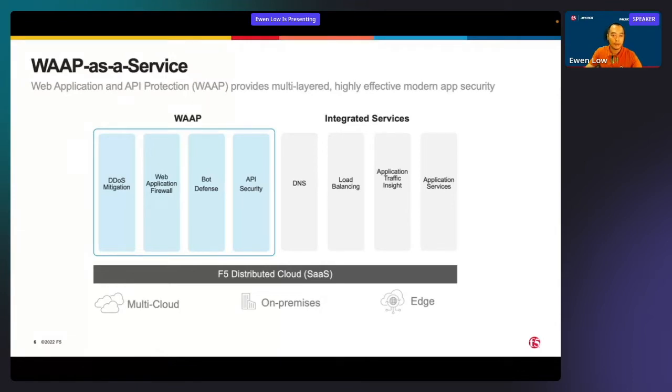We also have our next-gen WAF that takes care of all the different threats towards the apps you host on our platform. Same goes for our bot defense to detect and mitigate bot fraud. This is something we can look into in the next series. For today, we'll be focusing on web application protection and also API security, all built on top of our F5 Distributed Cloud SaaS platform.